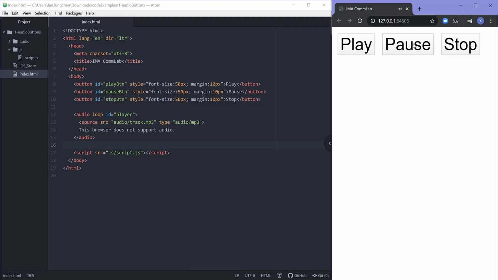Let's pause it. But when I click the play button after the stop button click, it will play the music from the very beginning. Okay.